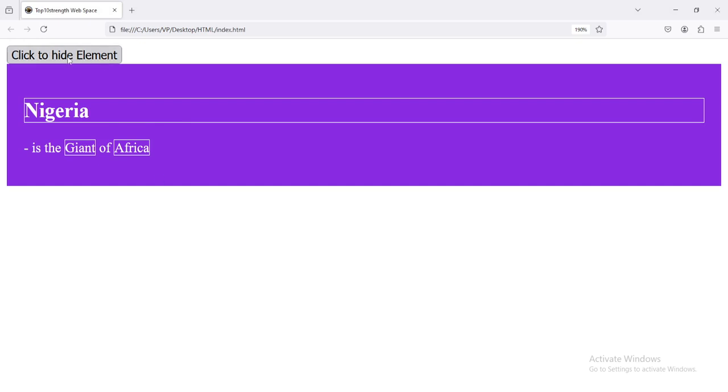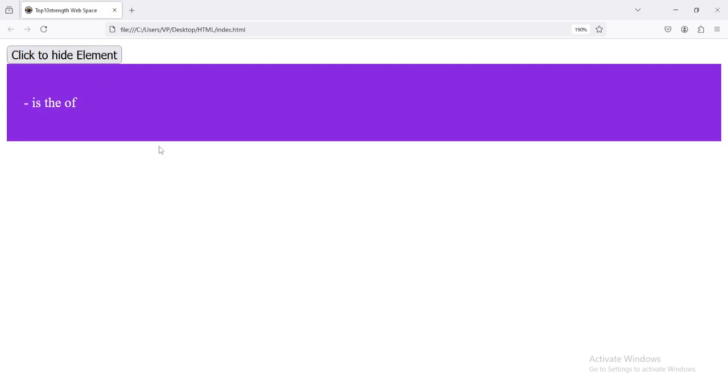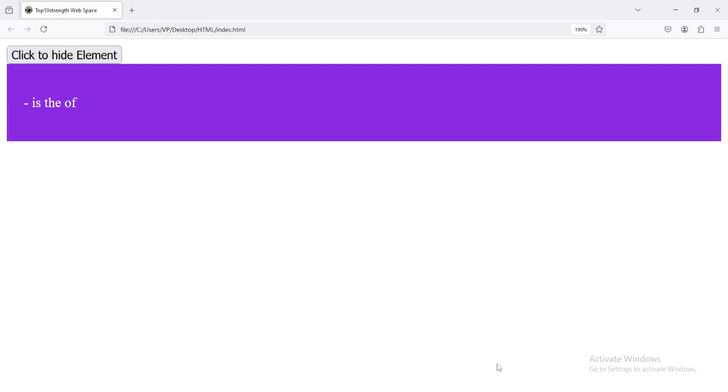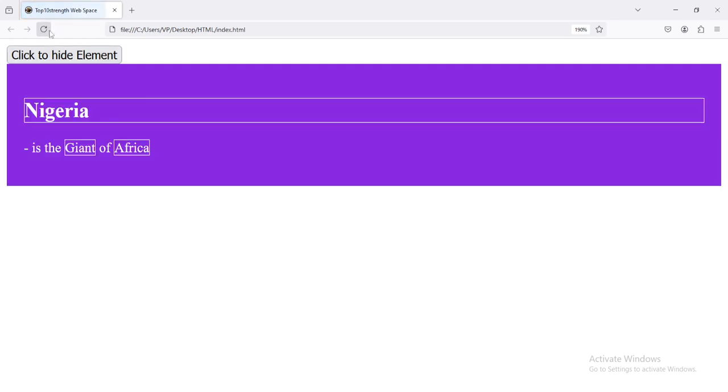When we click this now, you are going to see this Nigeria that is having border, and giant and Africa, all of them will disappear. You will not see them again. Let's click it. Can you see they are no more found, nowhere to be found again. When we reload again, they are going to come back, but whenever you click it, they will disappear. So that's the benefit of what we have been learning so far.